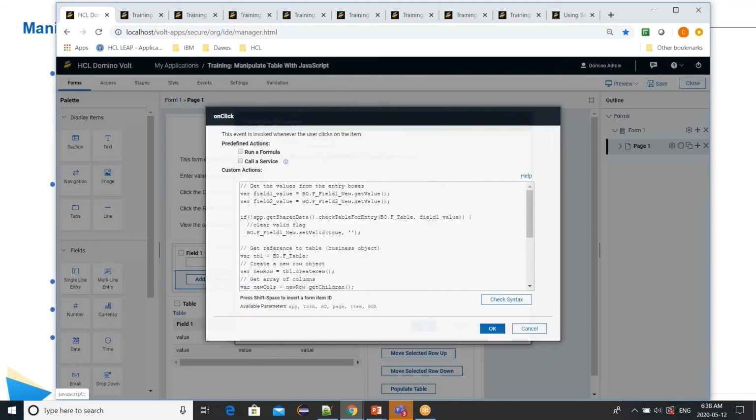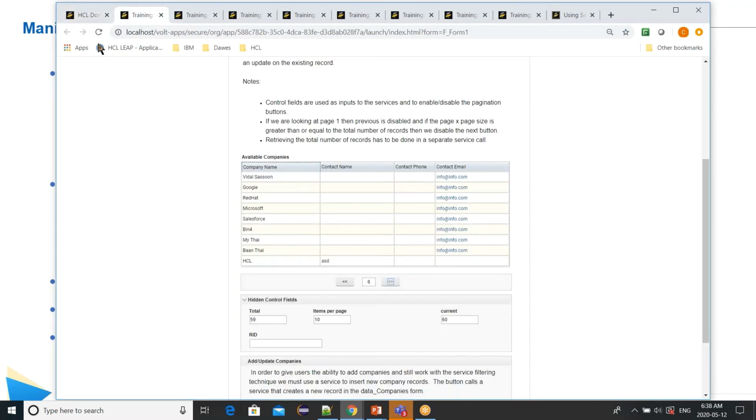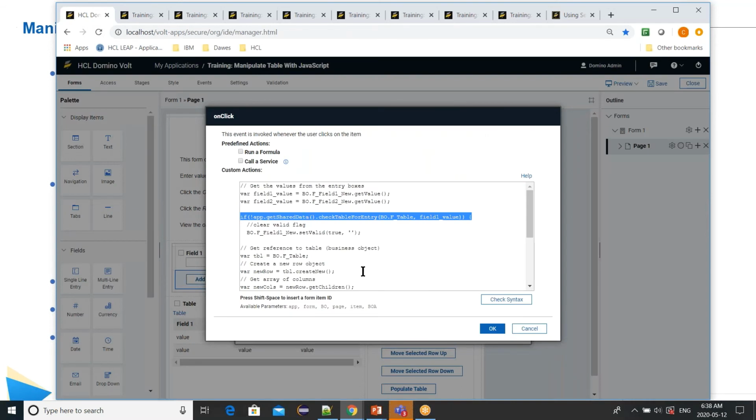So in the on click of this button, what am I doing? One of the things I did here is I actually have a function. This function is available in the wiki as well, where I'm checking to see if the field exists already in the table. So if it exists, I'm not going to let them add it again. And that might be something that you want to do in your forms, where you have a table, you want the user to provide data, but you don't want them to provide the same data over and over again. And so here's a function you can actually borrow that checks to see if that entry exists.